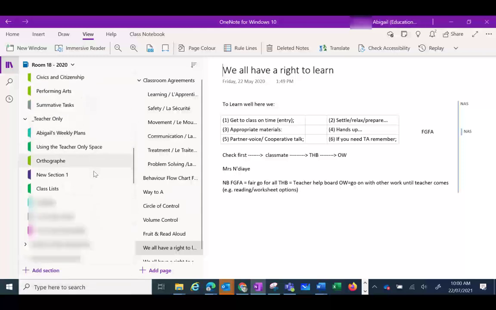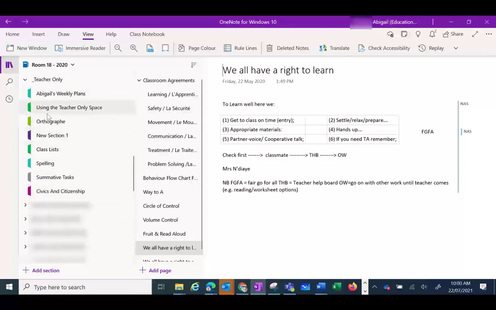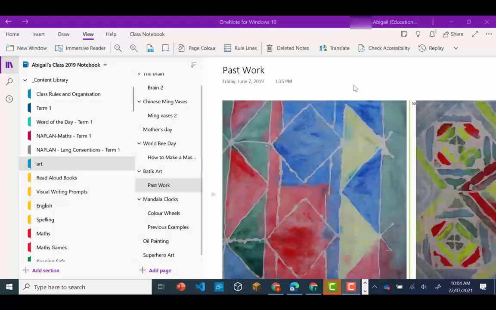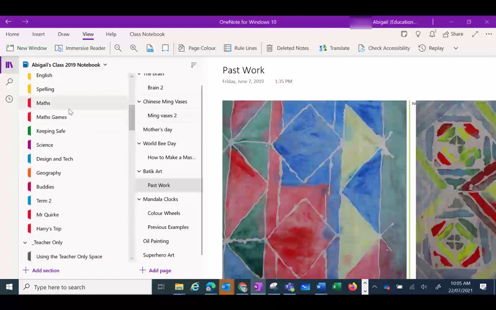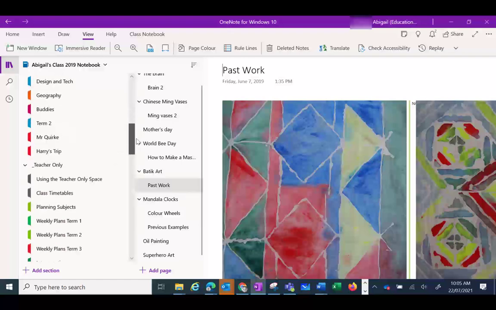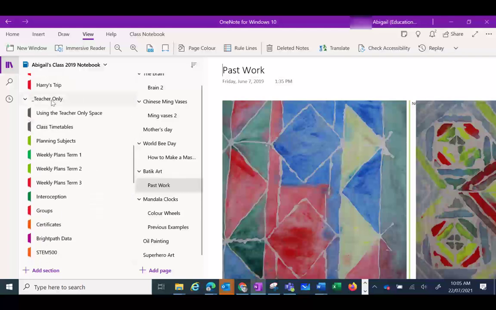In the teacher-only section, you can also use colors to highlight different sections. This is an example of a class notebook used by one teacher. They have organized the tabs in colors, where yellow is used for subjects to do with English, red is to do with maths, and the other colors reflect different subjects. Again, in the teacher-only section, the teacher has used this space for planning and also organizing different work.